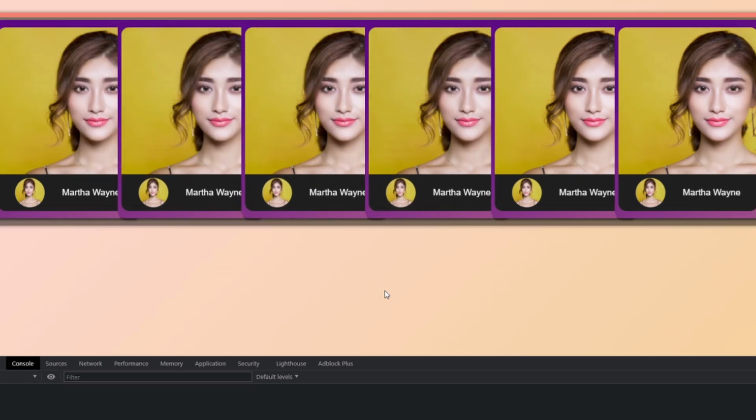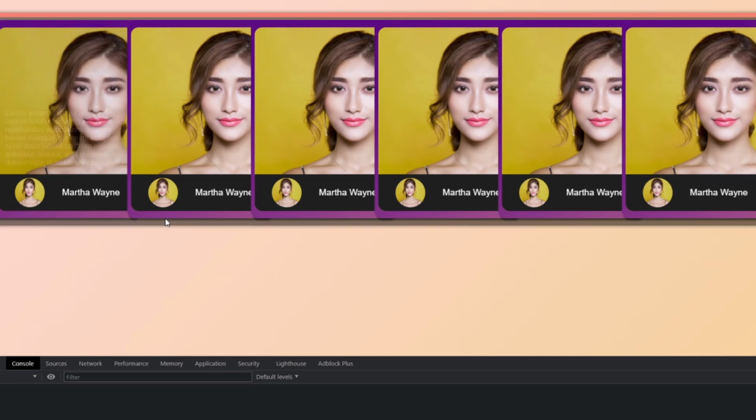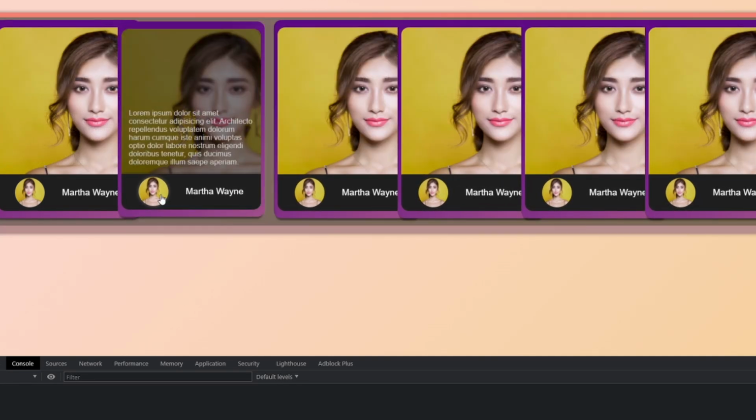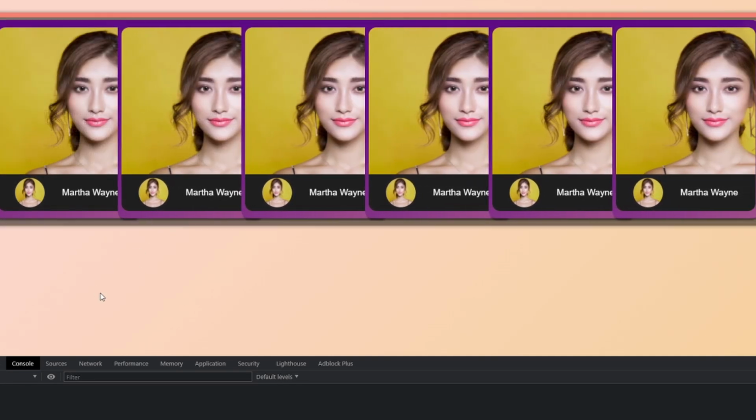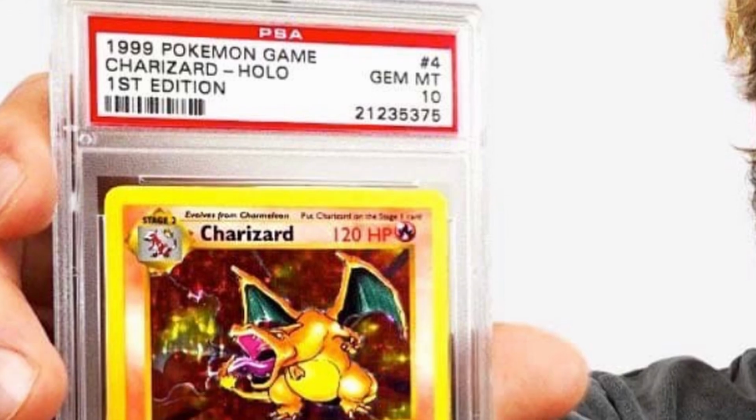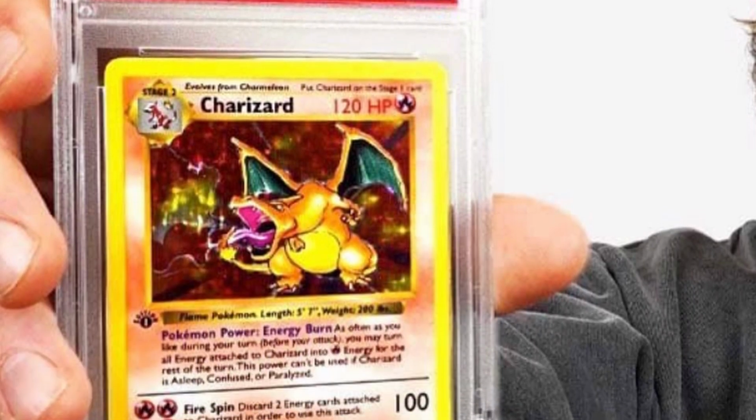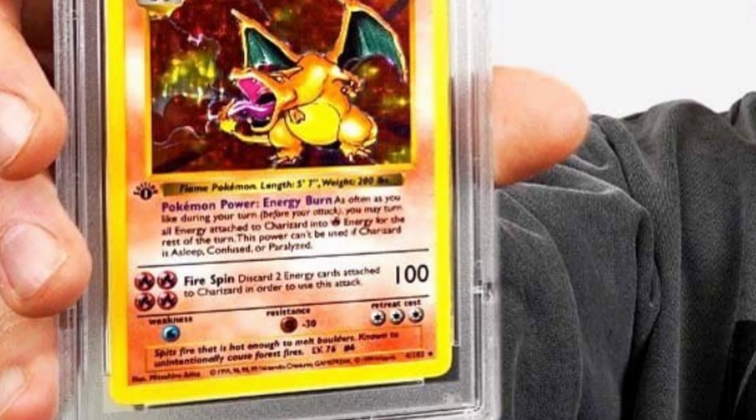In today's video, we will be making something known as a profile card. But first, let's look at some examples to understand what exactly I'm talking about. In general context, if you have ever indulged in Pokemon or Yu-Gi-Oh cards, you will have noticed that they have a name, an image, and some context. This is exactly what we'll be making.